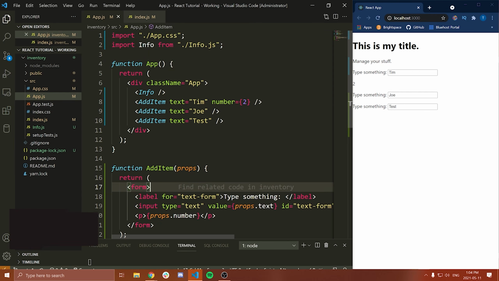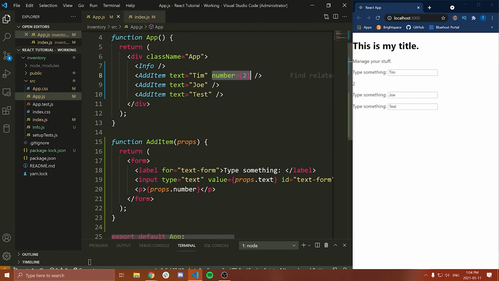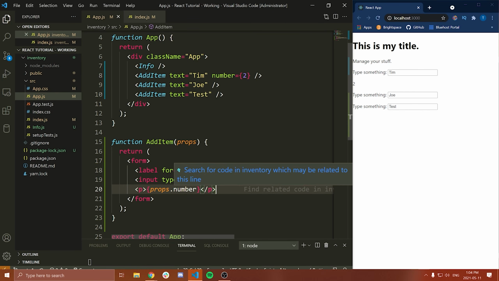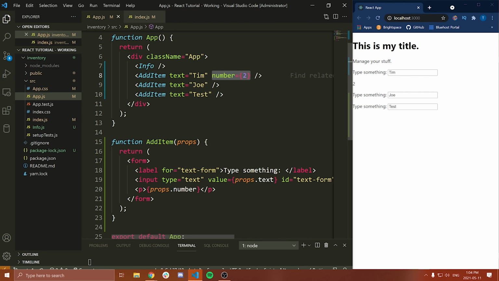So we saw here when we passed through number that this is the only number we're passing through, right? In these two add items, we aren't passing a prop called number. Now in our example, that's fine. We're not getting any errors, but sometimes you may be performing some logic or you may need to ensure that there is actually a value for a prop.